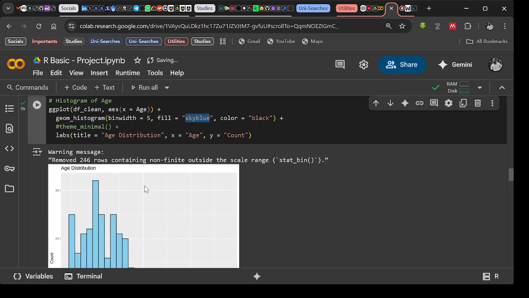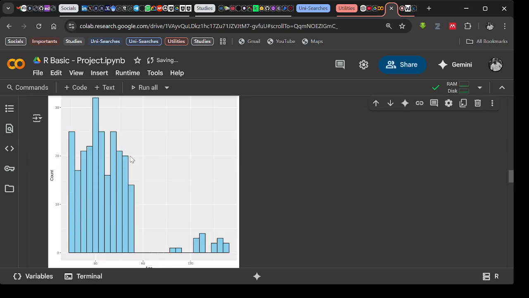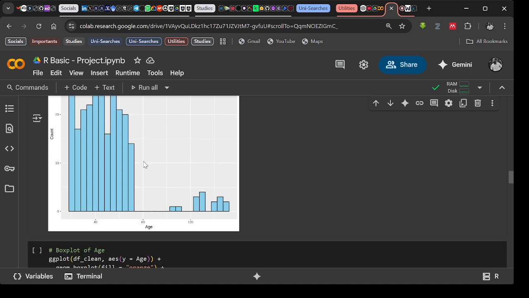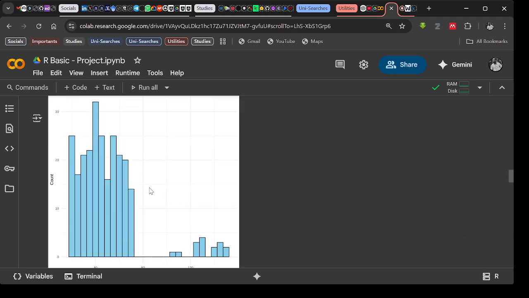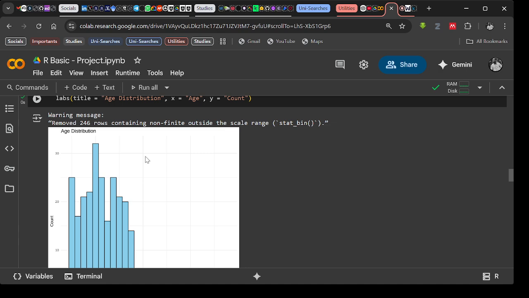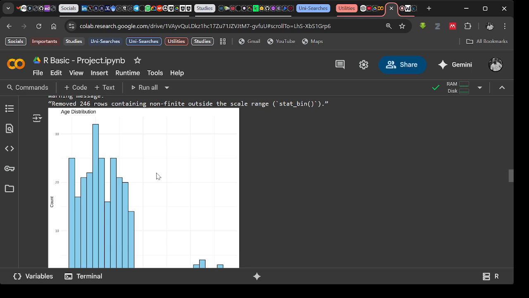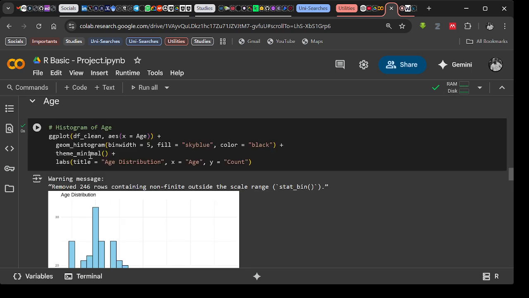Now I want you guys to observe the background of our chart. If I uncomment the theme minimal and then run this, you'll be able to see that we have a very nice background here. So it is taking that gray background out. That is what this theme minimal is. There are so many types of themes that you can check out. Just search for ggplot themes, and then you see them there. You can just use them.